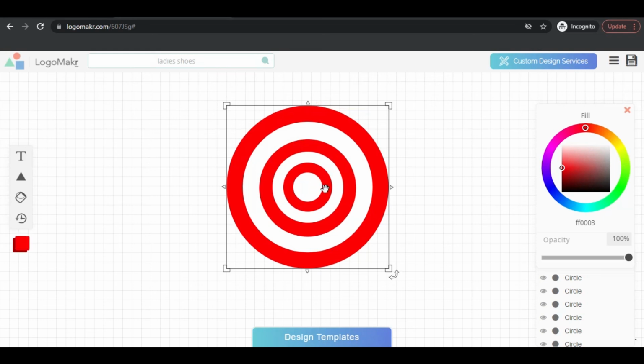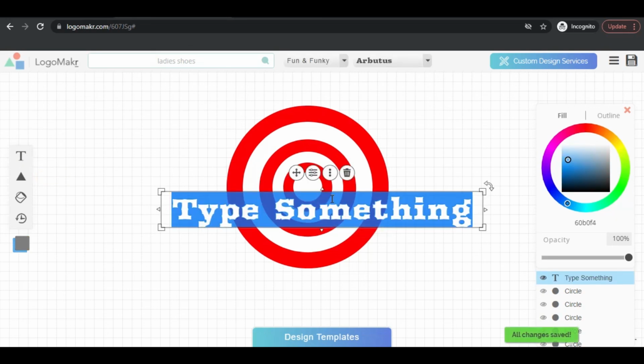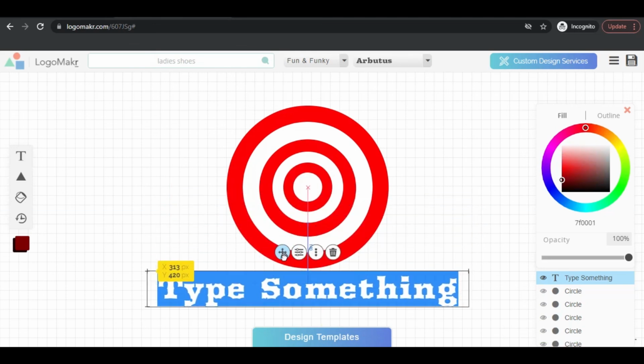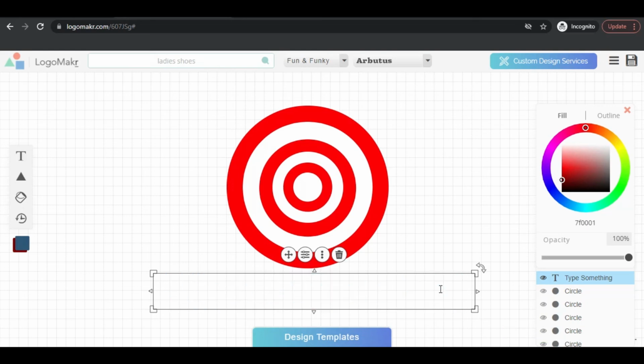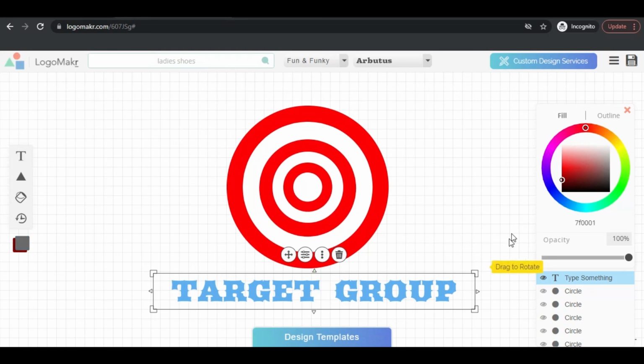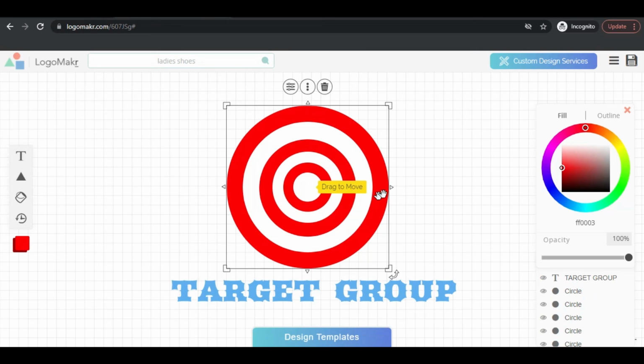Now the last thing I want to add to complete my logo is a text. So all I have to do is to grab a text right here, just click on it, and again to move this text around, you can just easily do that from here and just place it right here. So delete whatever information is in there and type in the name of your business or the name of your organization. So the name of my organization is Target Group. I'm going to type in Target Group, and that is it.